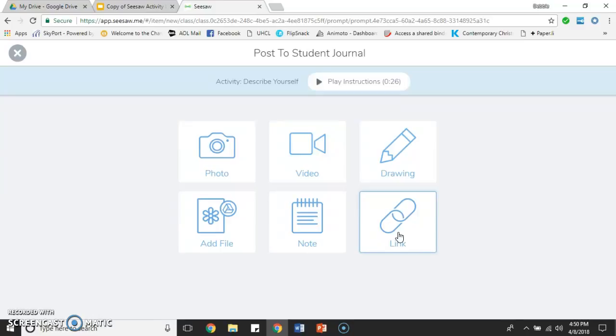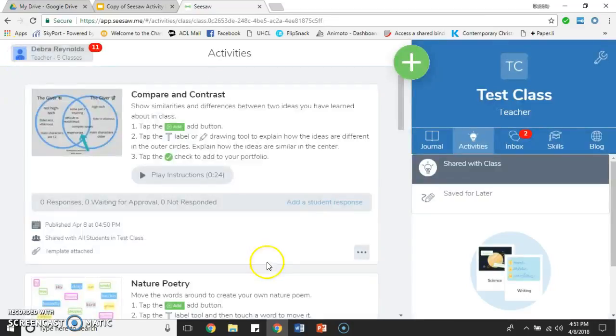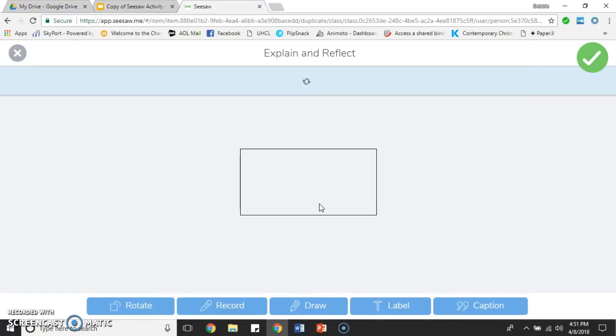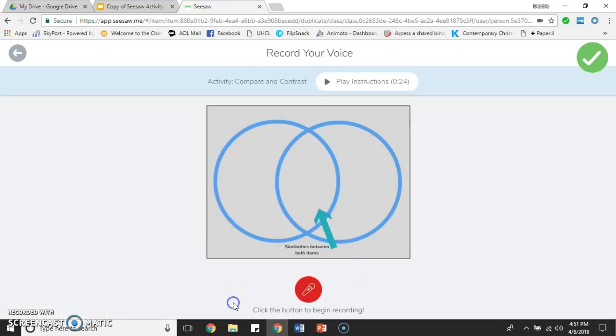For this activity, we would have them add a photo, and then they would create student compliments to describe themselves. In this compare and contrast activity, students have the option to draw their response, label their response with a text, or they can even record their answers. I would have students label it and then begin recording their thought process with this activity.